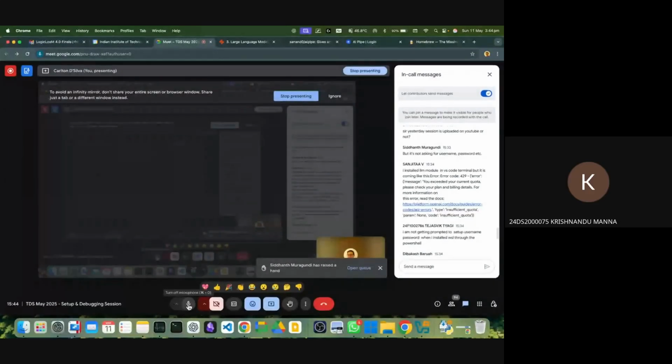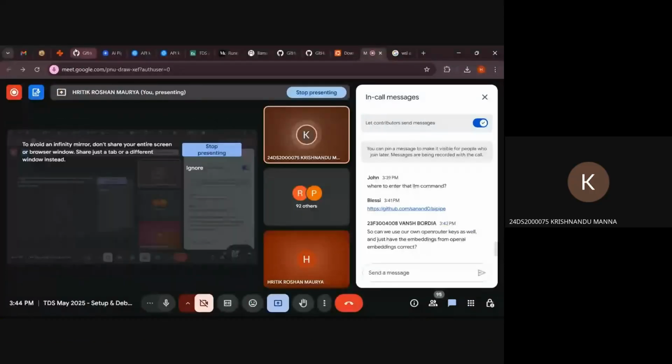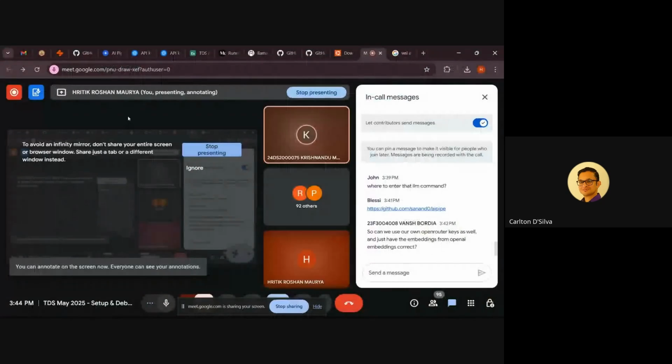Sir, I have a doubt actually. I have just installed the WSL instance, and my doubt is, do I have to install VS Code separately on WSL, or does the Windows installation of VS Code work for this? So, okay. That's a very good question.